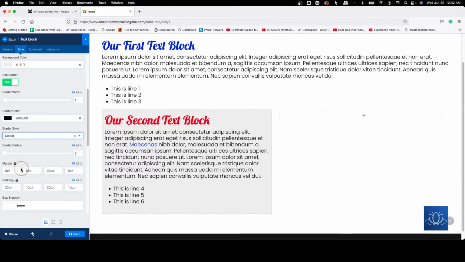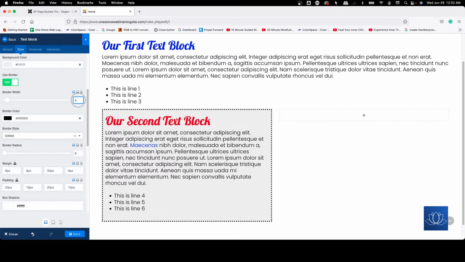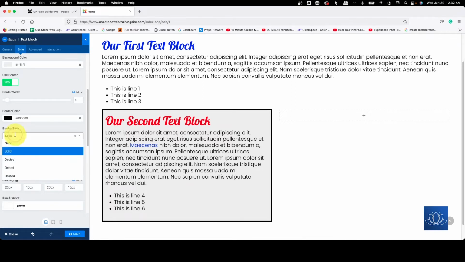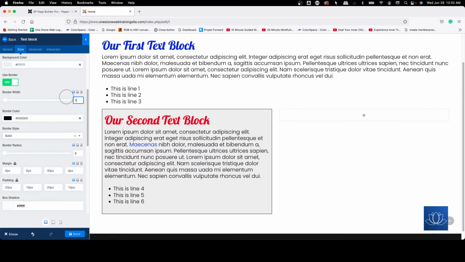You can dot it. I bet if we made our border 4 wide, there you can see dots. If we go back to double, now that we're bigger, we can see double, and then come in here and go dashed. But typically our borders are all solid or none. And this is really big for a border, so I don't like mine ever really more than 2, so we're going to go back down to 1.